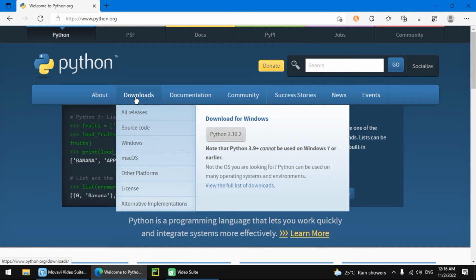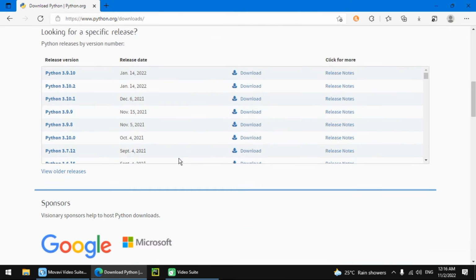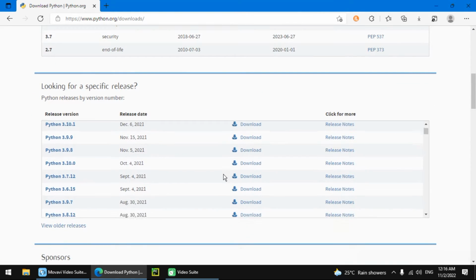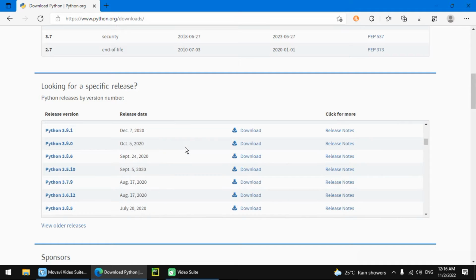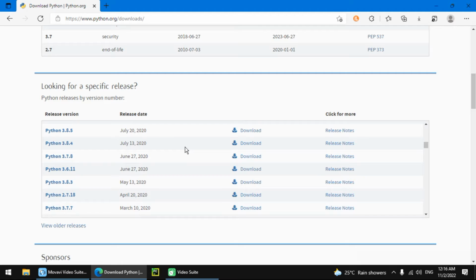But if you're on a 32-bit computer, you've got to go to all releases. And then you just scroll down until you reach the versions that are less than Python 3.8.